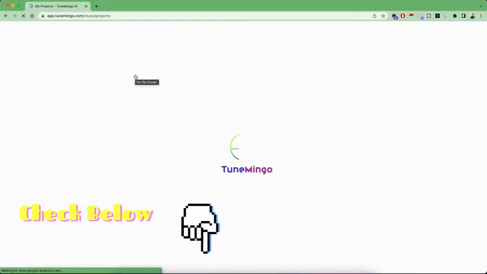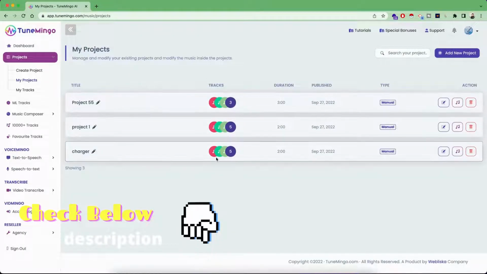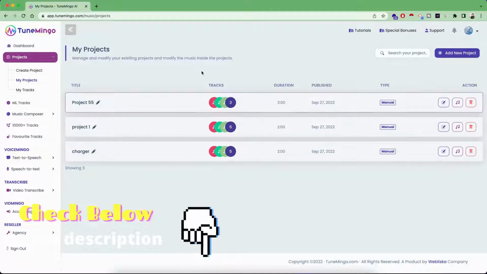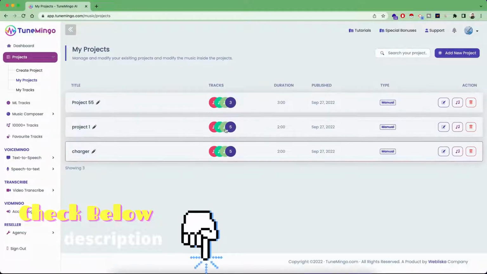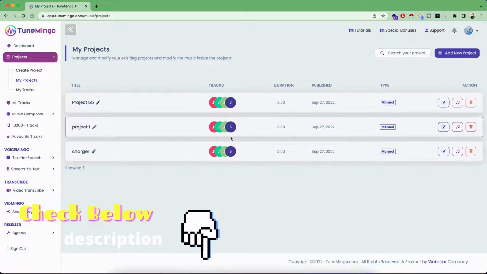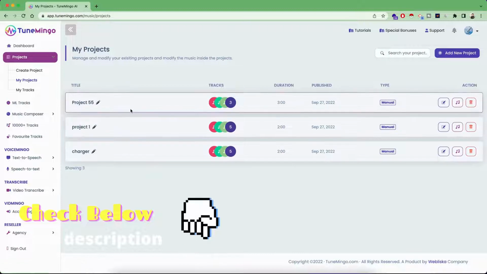You can go inside my projects, and as you can see here in project 55, I have 3 tracks which I have created, and there are 2 projects which I created earlier. These 2 projects were of duration 2 minutes, and there are more than 5 tracks. In one particular project you can create up to 10 different music tracks at the same time.